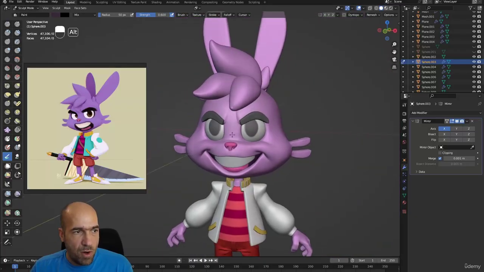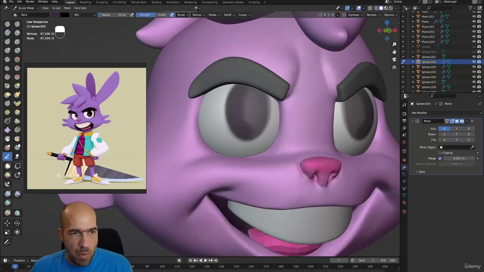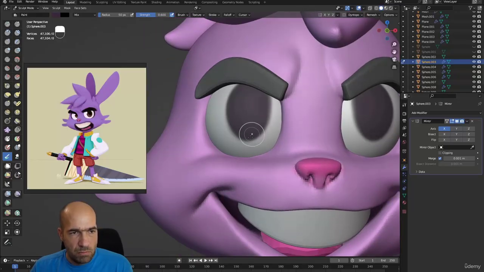It will be more like not round. So this doesn't look super bad, as we can see. So we are fine with it for now.